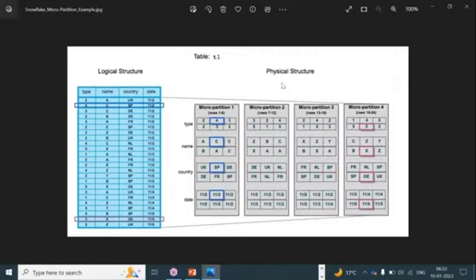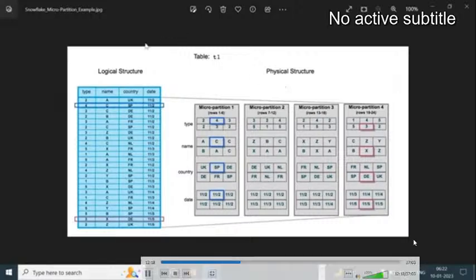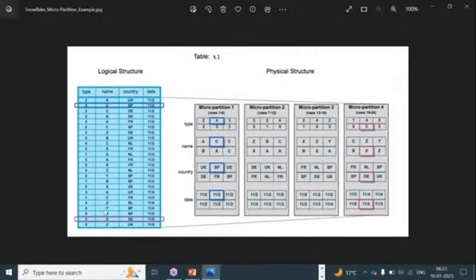Then how will Snowflake know, if you write select star from table where name equal to y, that it will go into only the particular micro partitions? How will Snowflake come to know that y is available in micro partitions 3 and 4? So we have some metadata tables. When you store data into a table, automatically the data will be stored into micro partitions. Each and every micro partition will have a serial number. The serial number and the micro partition details will be written into the metadata tables. There it will mention that this micro partition has the data from this range and from this table.